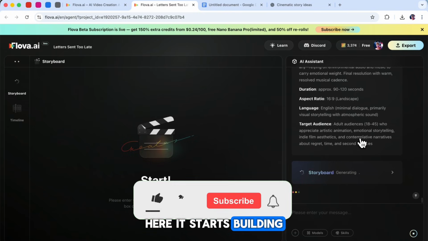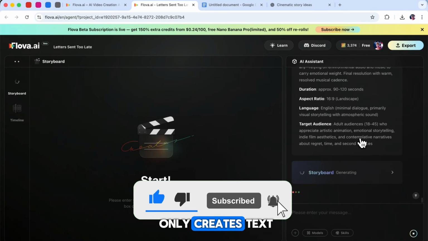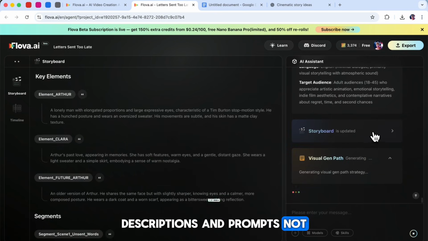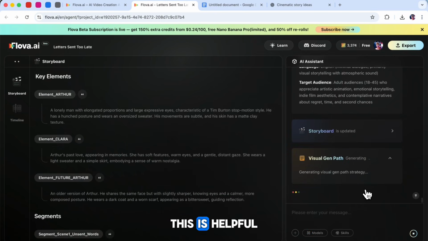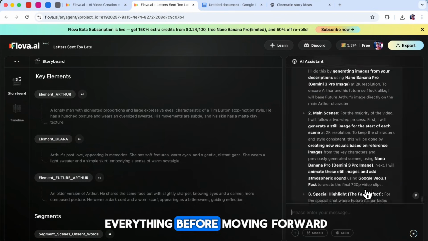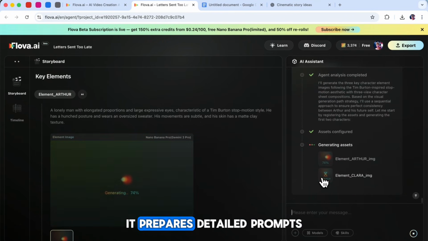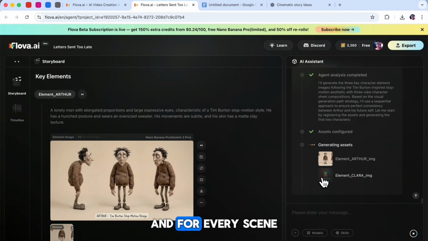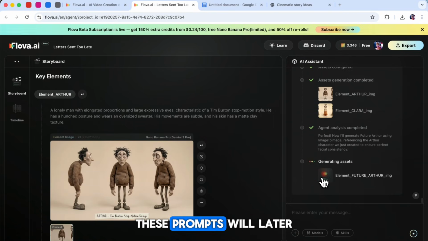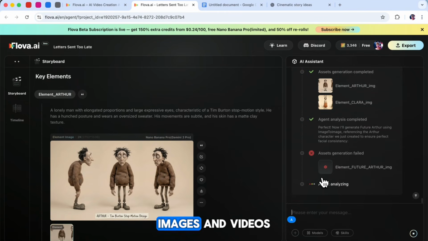Here, it starts building the storyboard and planning each step of the video. At this point, it only creates text descriptions and prompts, not final images or videos. This is helpful because I can review everything before moving forward. Then, the agent plans how the visuals will be created. It prepares detailed prompts for the main characters and for every scene and shot in the story. These prompts will later be used to generate the final images and videos.